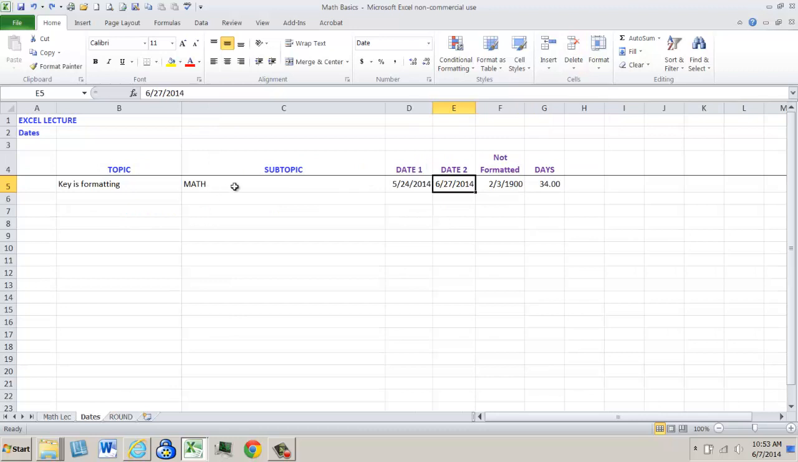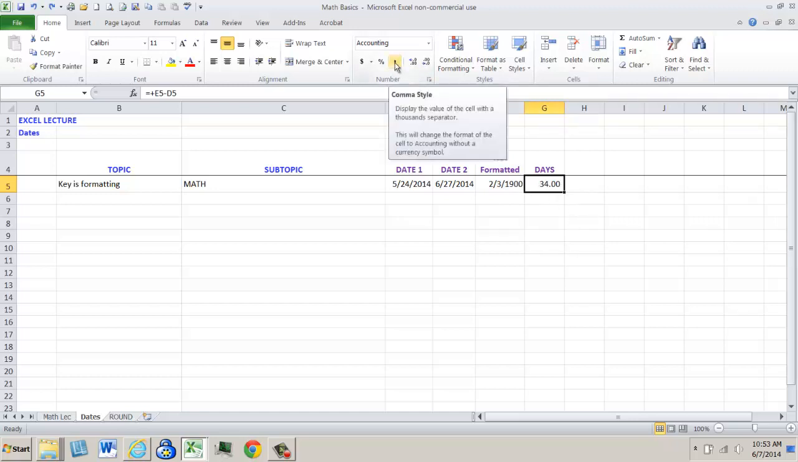The key to math with dates is you can subtract dates. So here I said E minus D, and notice that it looks funny. It gives me a date. If I want it to be the number of days, I have to format it in a number format. So I just picked the number format up here. So if you're trying to do math with dates, make sure you format your resultant cell as a number.